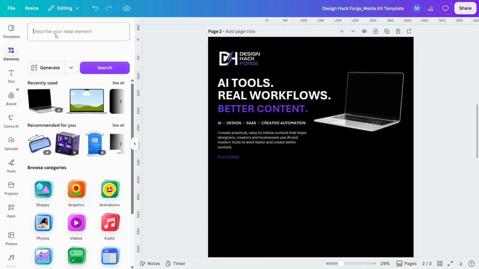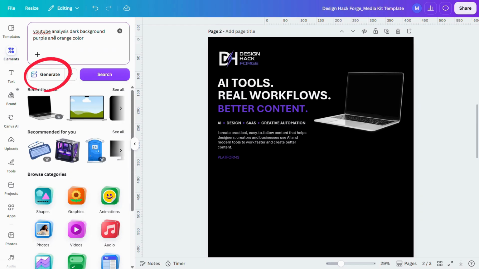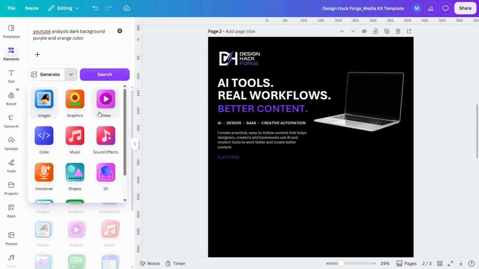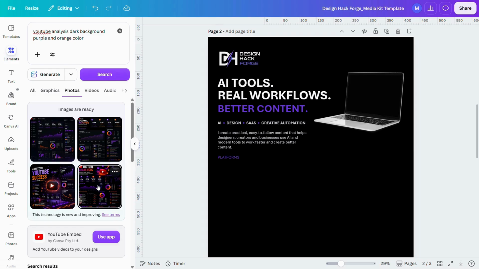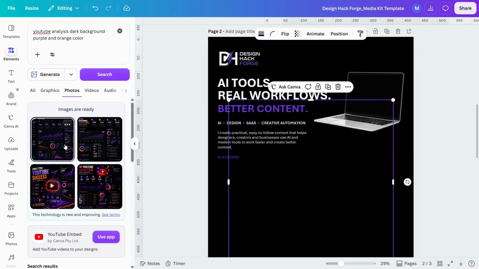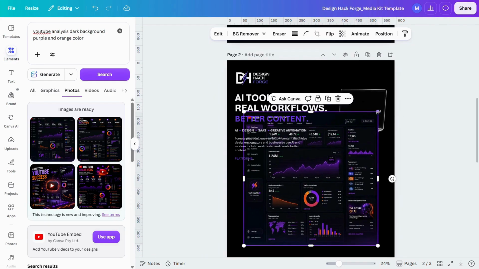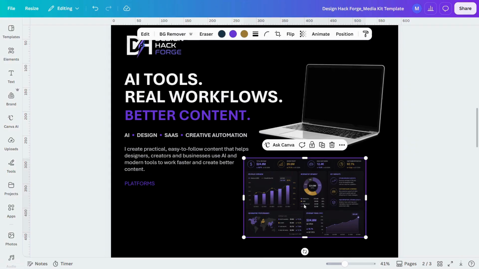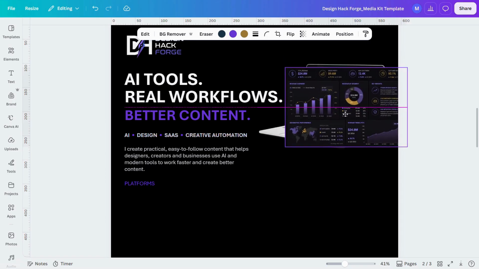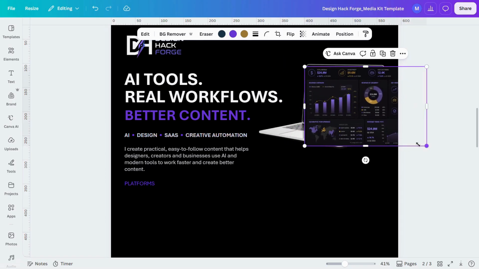I want to create an image that fits the visual style of my media kit. So I'll go to Canva's AI image generation tool and enter a simple prompt describing what I want. You can choose different types of content here, such as images, videos, and graphics. For this example, I'm choosing image and generating the result. Canva gives me several variations to choose from. If I don't like the first results, I can regenerate them or adjust my prompt until I get something closer to what I'm looking for. After making a few adjustments to my prompt, I finally get a style that works for my design.